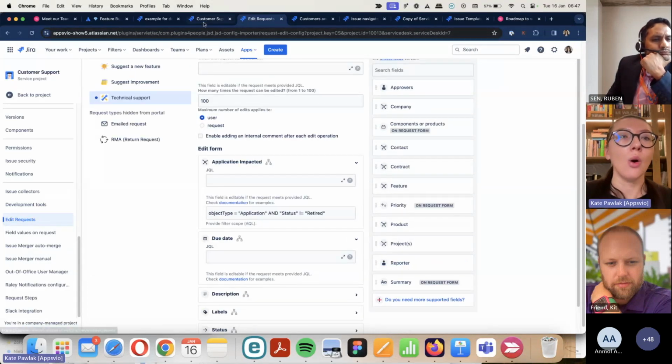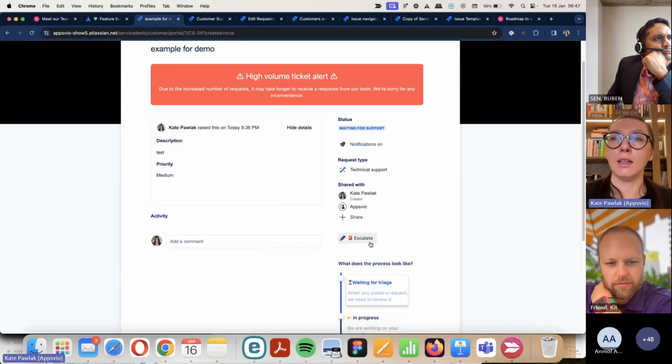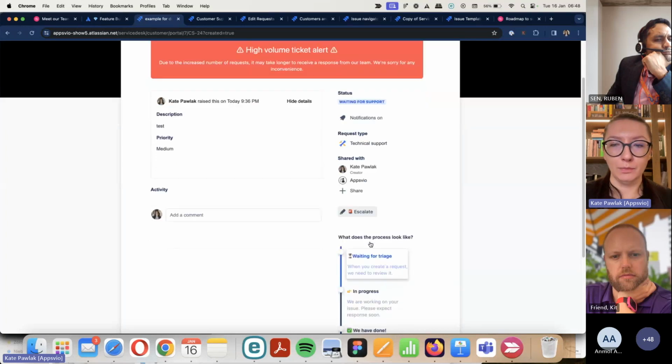So this is what we have in case of configuration for this button. This button can also be renamed and translated. So if you have a multi-language customer portal, it's also very useful that you can translate this button.